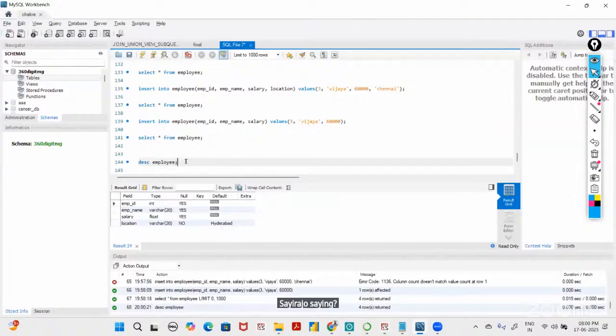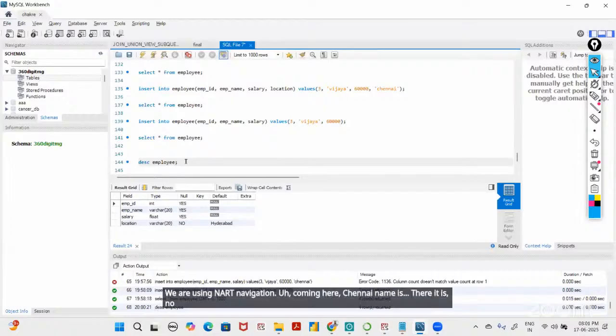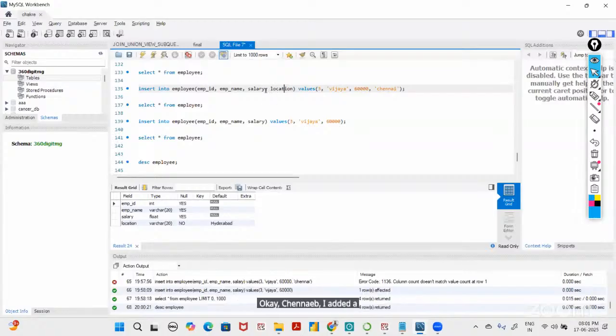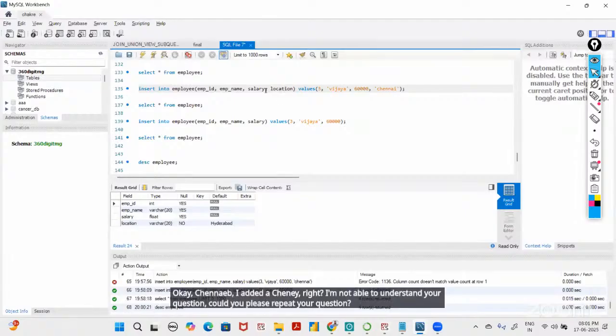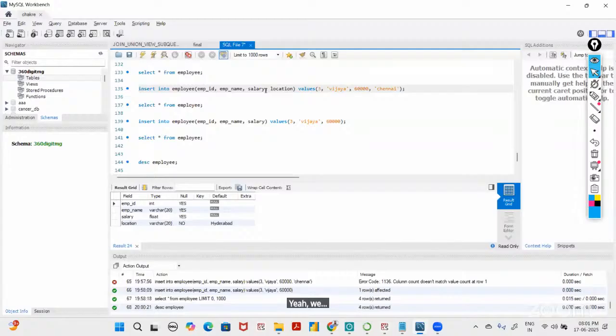Sir, we are using not null. Why is Chennai coming, sir? We are using not null. I'm not able to understand your question. Could you please repeat your question? Sir, we are using a not null, that's correct. Then why is the location coming as Chennai, sir?